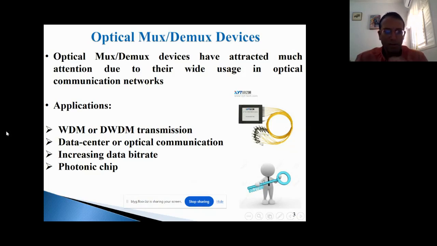So the application of the device, of course, is for wavelength division multiplexing or dense wavelength division multiplexing, which is more suitable for the C-band, between 1,530 nanometers and 1,570 nanometers. Also it is used for data center, which is in the O-band, and for optical communication. Also, we're going to increase the data bit rate, and of course for photonic chips.